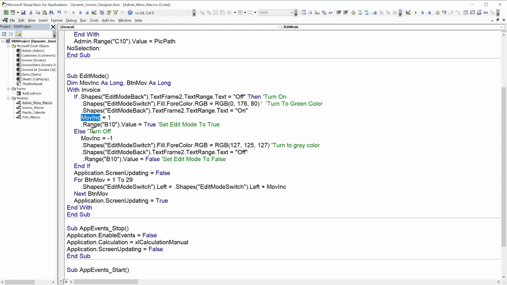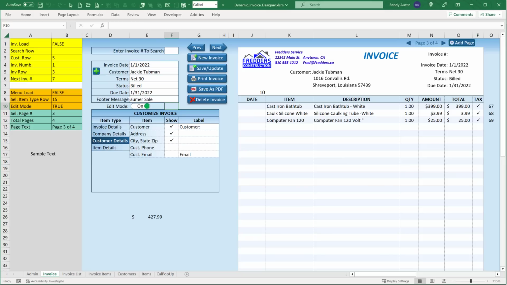Positive, it's going to move to the right. Negative, it's going to move to the left. And I'll show you that in this loop down here. So what if we turn it off? If we're turning it off, we're going to set that fill 4 color to 127, 125. And that's just simply the gray color that we've outlined here.